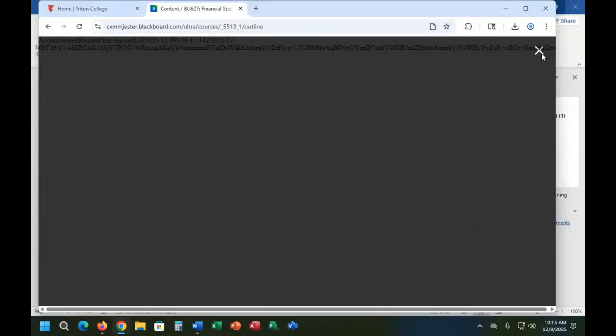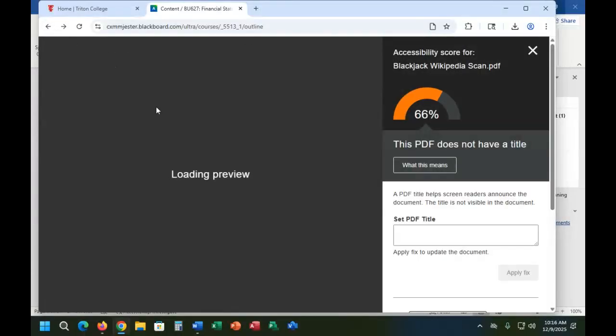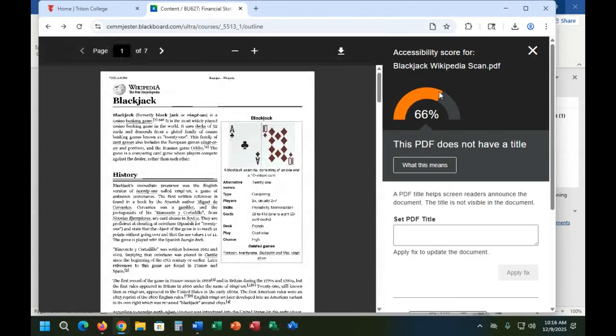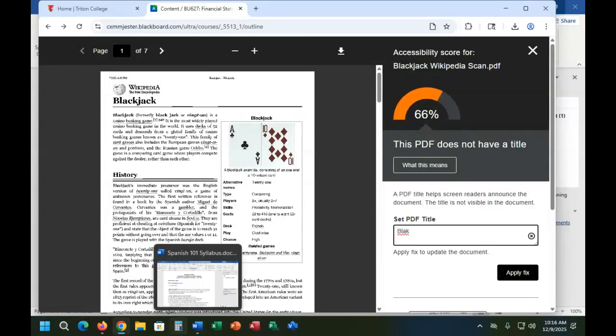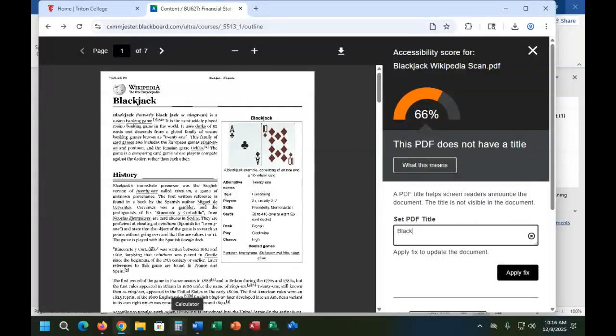All right, so this happened yesterday. So if I just go back, there it is. So it brought it up from 0 to 66%. And there's still an issue. It says the PDF does not have a title. So now I can add that title. Spelling right? No, it's not.